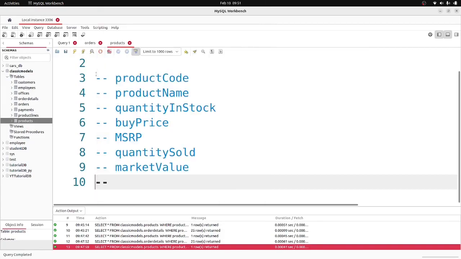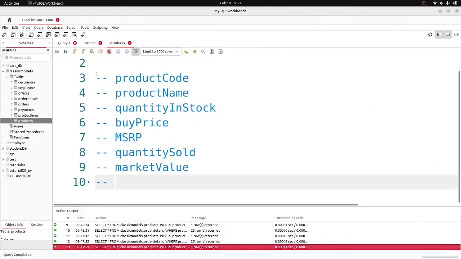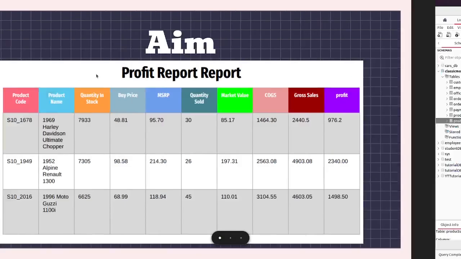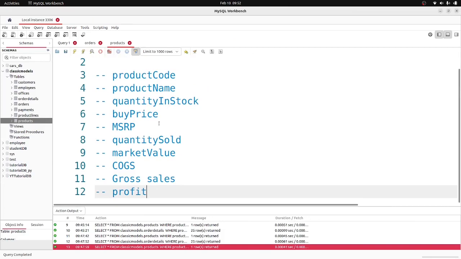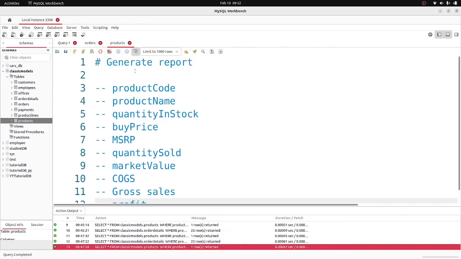What else do we have? We have the COGS, the cost of goods sold. And finally we have gross sales, and then we have profit as well. So these are the columns that you want to be part of the final sales report you are trying to generate. Let me zoom out a bit so you can see all that clearly. So that's basically the data that you're trying to generate.